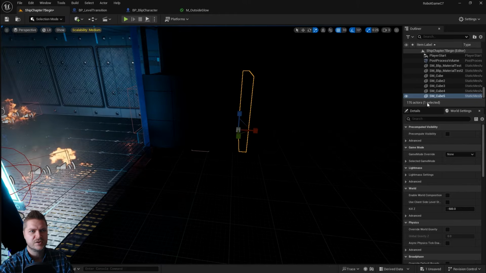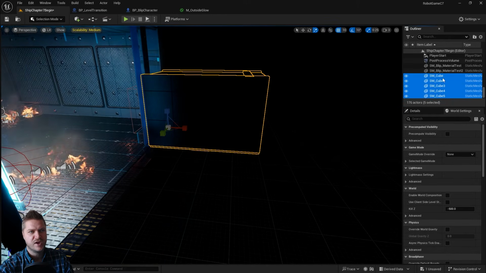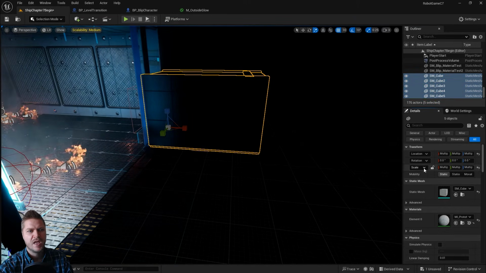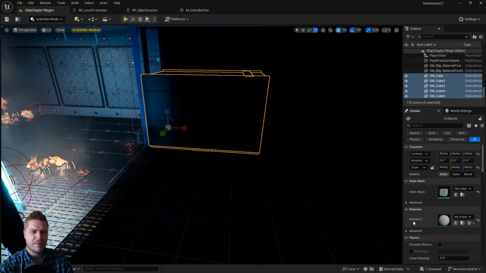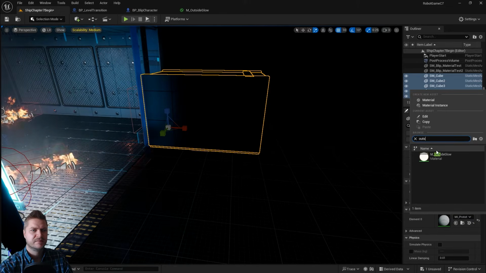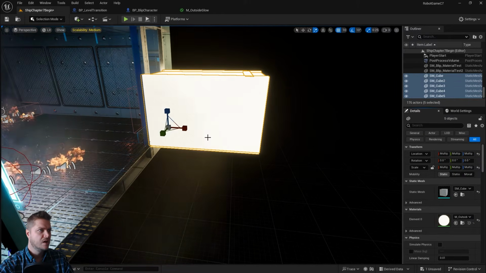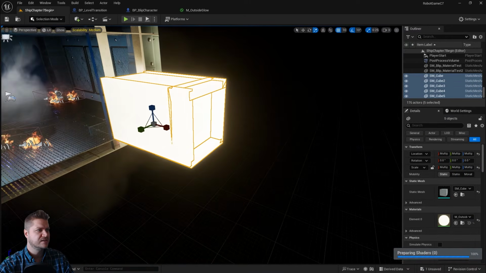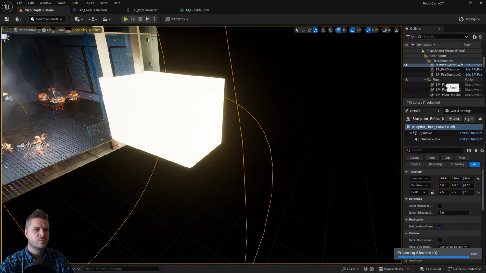And then we can save that material and apply it to those other bits that we've got outside the level. These things here. So it's all of these static mesh cubes that I've created. So what I can do is select them all at once. And then I'm going to go to my material for that and just search for outside. There it is. And you'll see that's what it looks like.